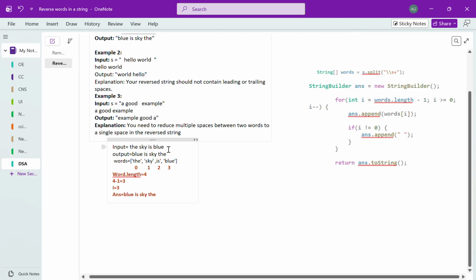So, "the sky is blue". We got this in the words array. The array indexing starts from 0, 1, 2, and 3. We are starting the loop with words dot length minus 1. It means, what is words dot length? 1, 2, 3, 4. Length takes counting from 1, so length is 4. So where will your i start? From 3. This is your start pointer.